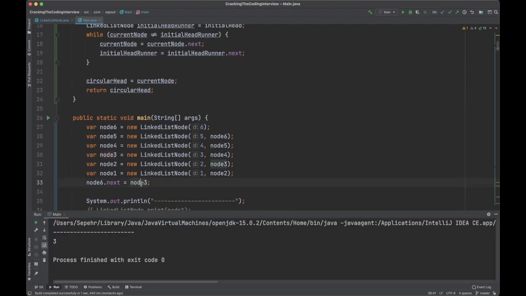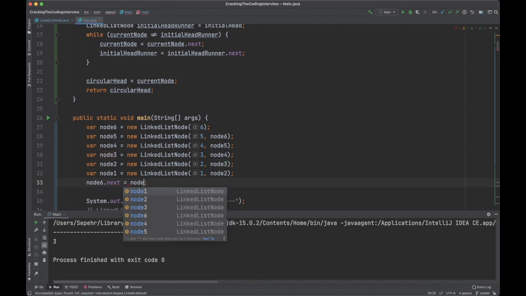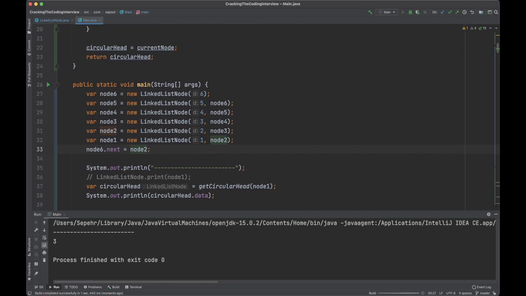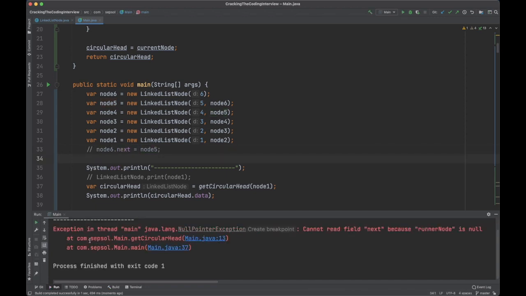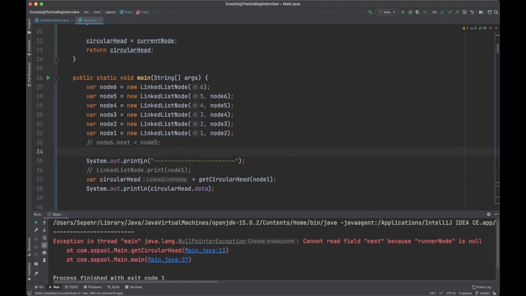What happens if I change the way the loop is? Node 2 should give us 2. Node 1 should give us 1. Node, I don't know, 5 should give us 5. And what happens if I comment out this line here? It should give us null. It isn't.